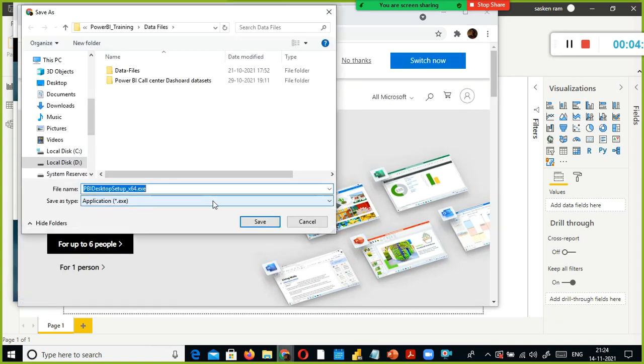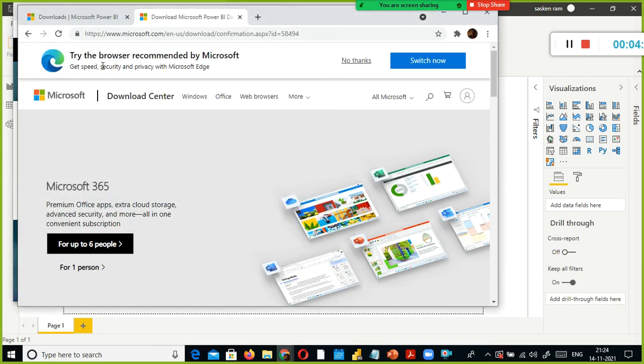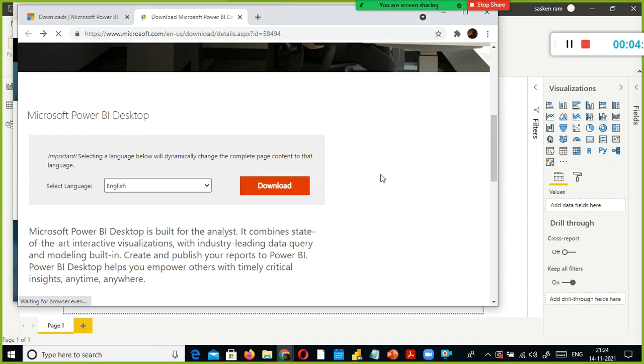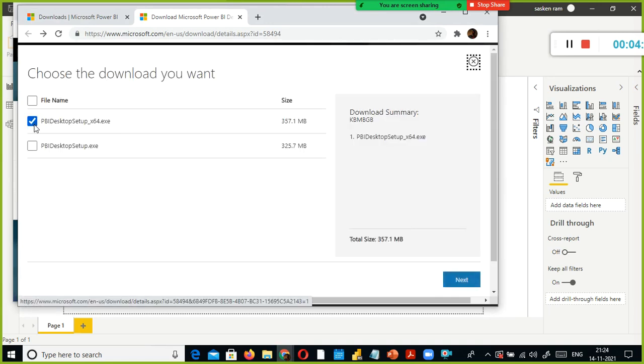And automatically it will download. Which one do I need to select, sir? One minute. Under the file name, you need to select this one, PBI desktop setup. Okay, select this one, and after you click that, next. Next. Okay, next.